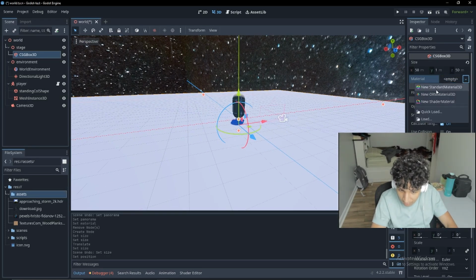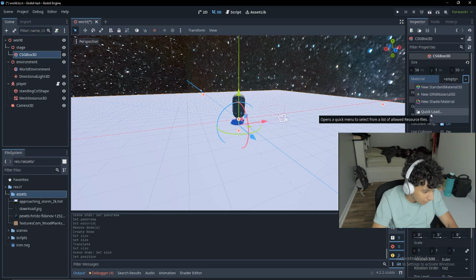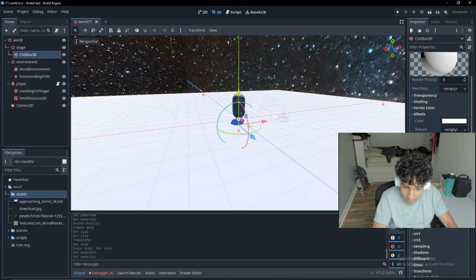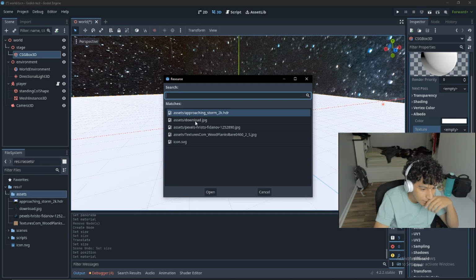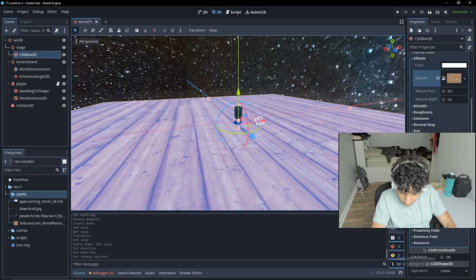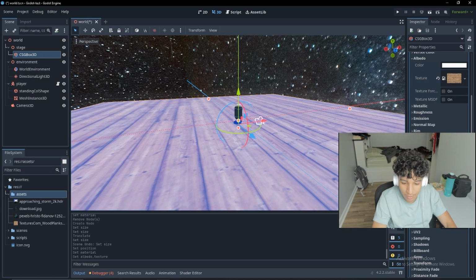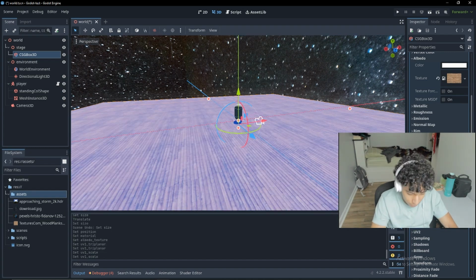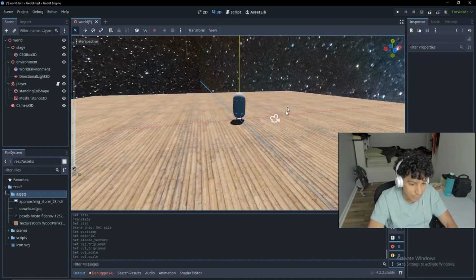Let's see if we have any materials already made. No, new standard material, 3D. We're going to click on it, and then we're going to go to albedo. Texture, we're going to quick load this wood texture. I think it's textures.com wood planks. There we go. For the UVs, this is just temporary, of course, we can do triplanar. That's not looking good. So we're just going to change this to like 12. Alright, that looks better.